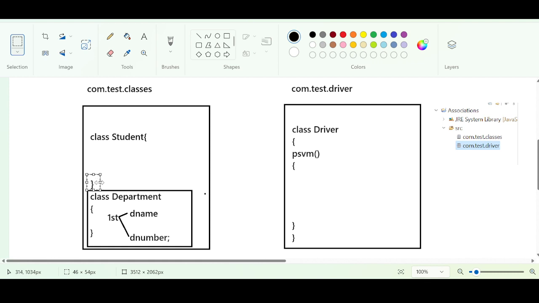We need to develop the student class. This is the first, and it has to be developed first because it is a contained class. Now we will work on the container class. This is the container class.